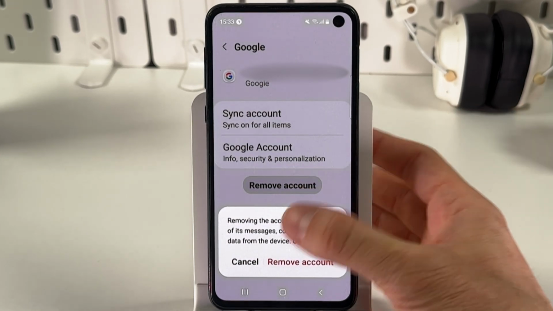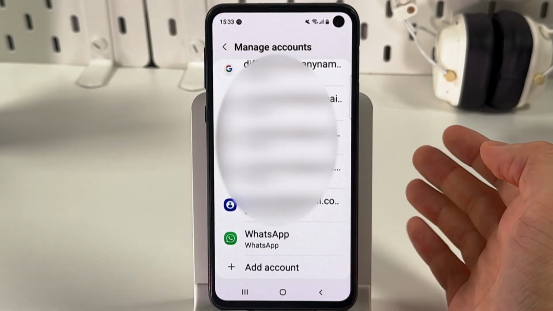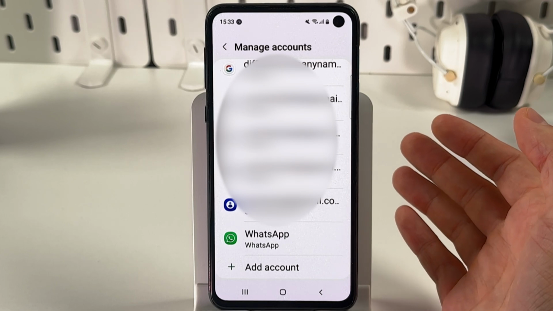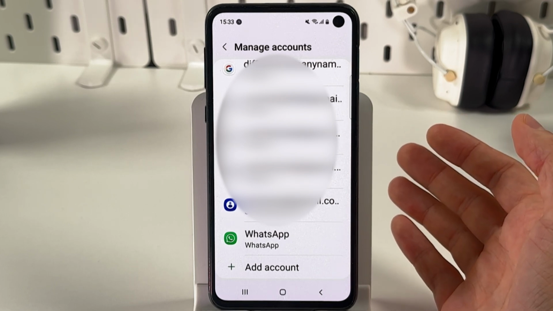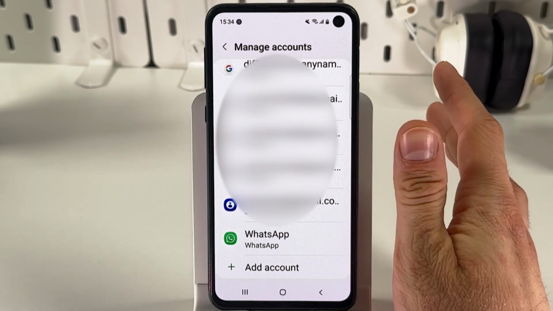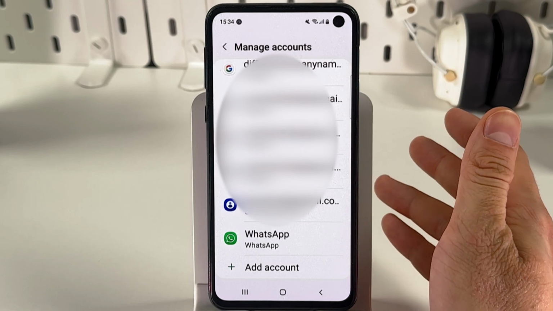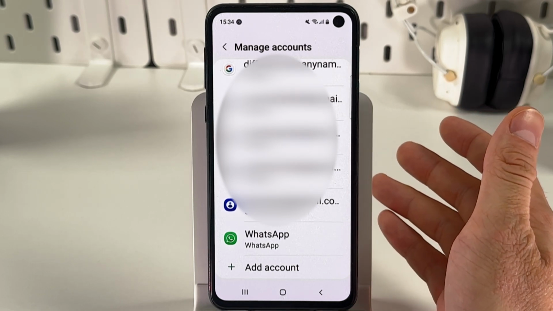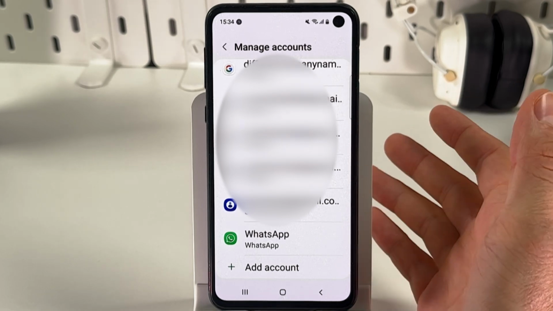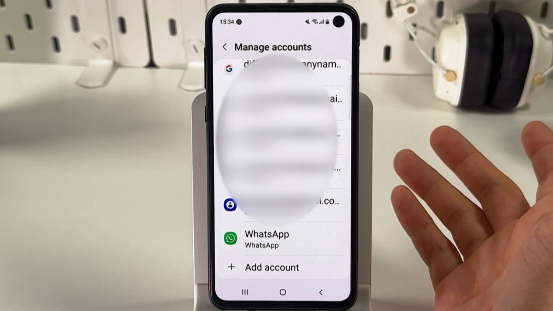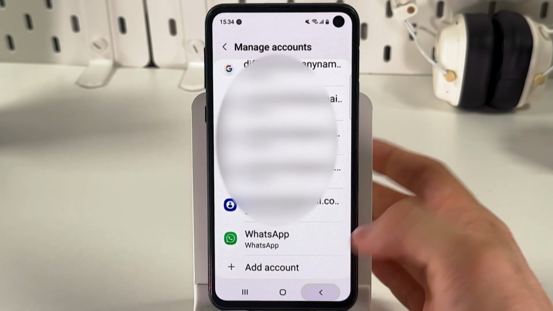Account. Confirm your choice by pressing Remove Account. And that should be it. Everything should be like this. If there are a little bit of variations on different models, you may need to tap on the account to view additional settings and so on and so forth.